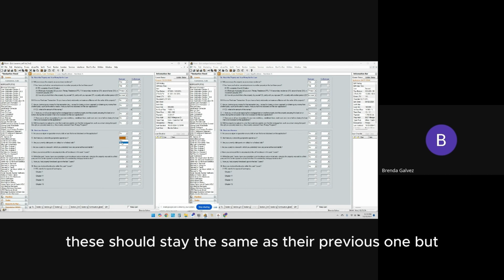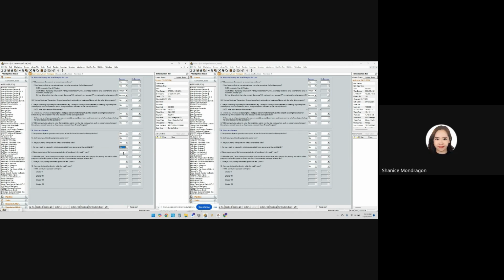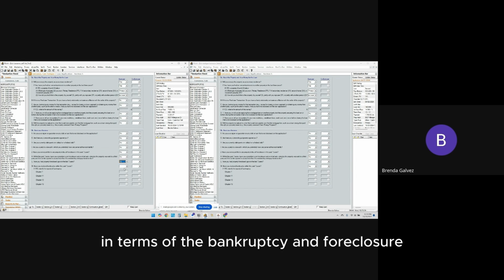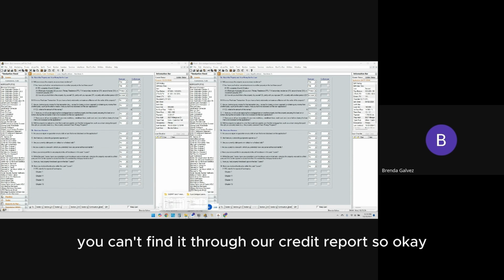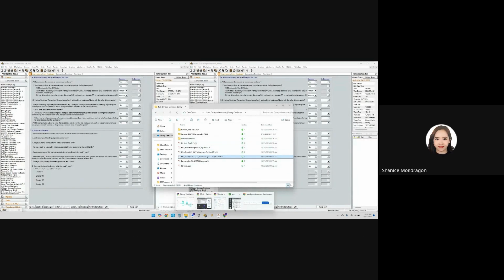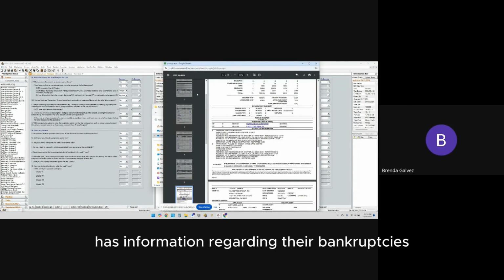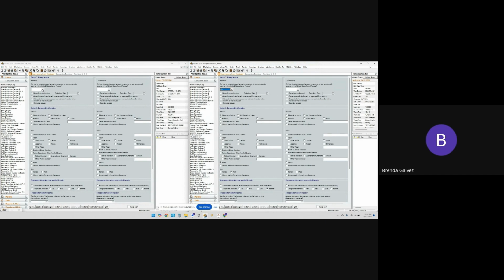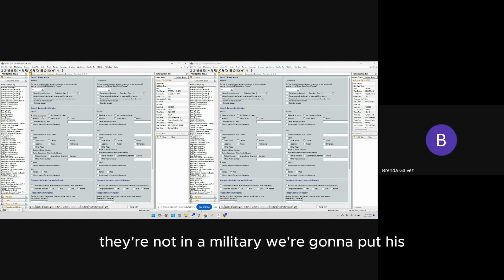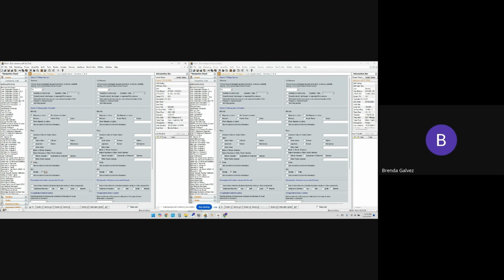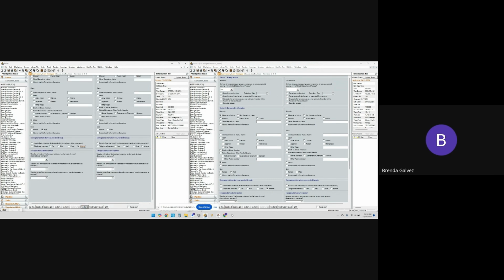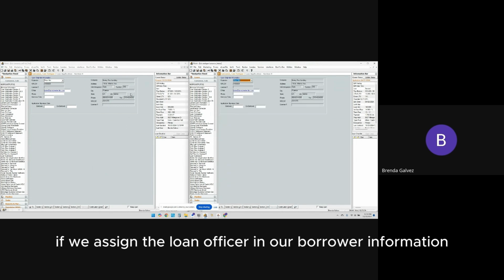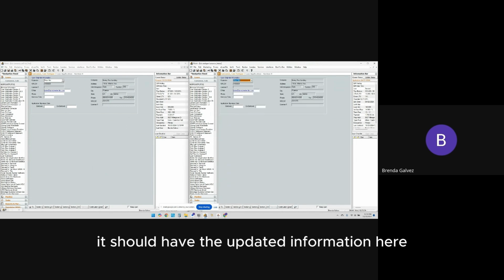These should stay the same as the previous one, but in terms of the bankruptcy and foreclosure and this stuff in here, you can find it through our credit report. So the credit report, if you scroll down here, has information regarding their bankruptcies and public records and all that stuff. Okay, now 7 and 8. They're not in the military. We're going to match this, and then we're just going to click internet here. Page 9 here. If we assign the loan officer and our borrower information, it should have the updated information here. Okay.